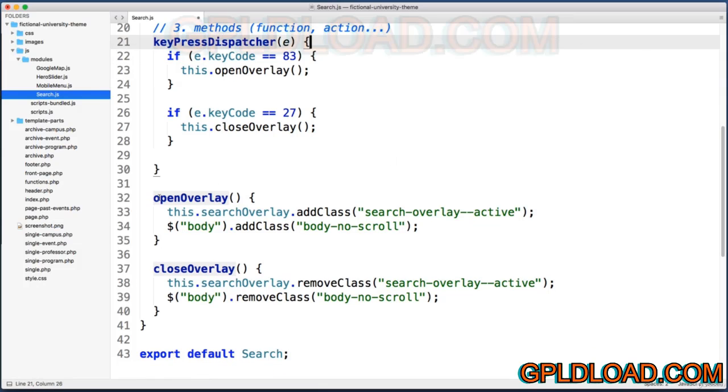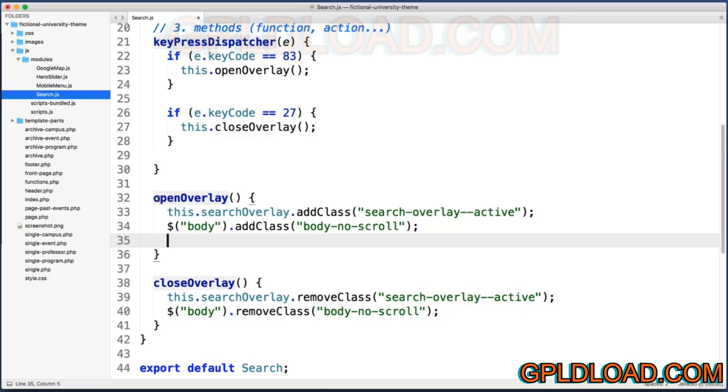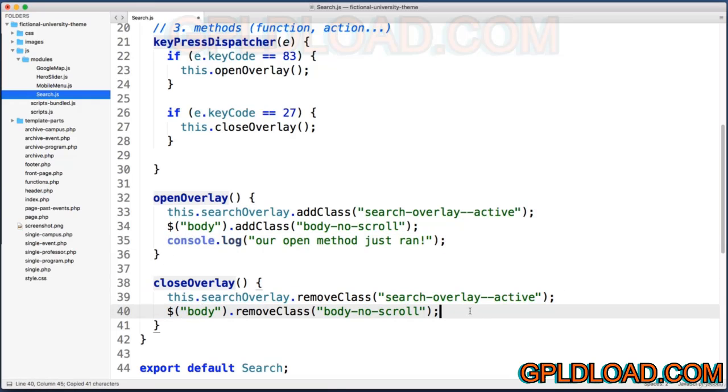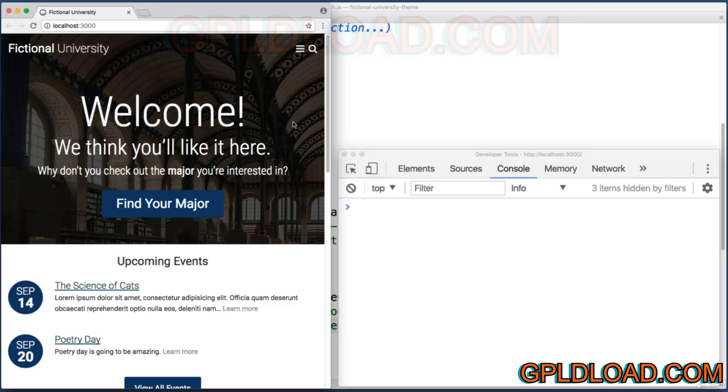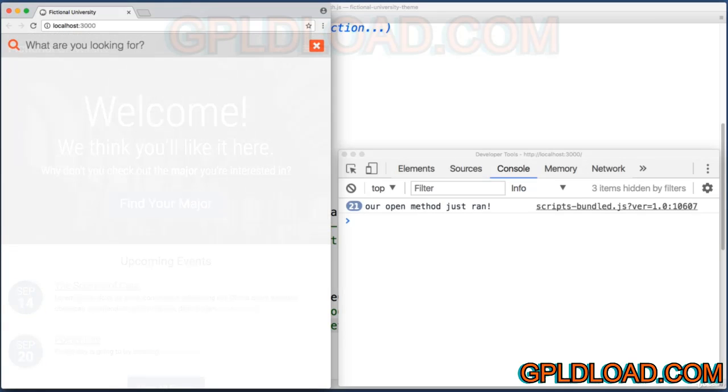And then just as a test, within our open and close methods, why don't we output a message so that we can see each time the method is being run? So within our open overlay method, let's console.log and say our open method just ran. And then we can do the same thing in our close overlay. At the end of this method, just run console.log and let's say our close method just ran. Now if we save that and I hold down the S key without letting go of it, we can see that that method just keeps getting fired again and again. So now we can clearly see what we are trying to avoid.